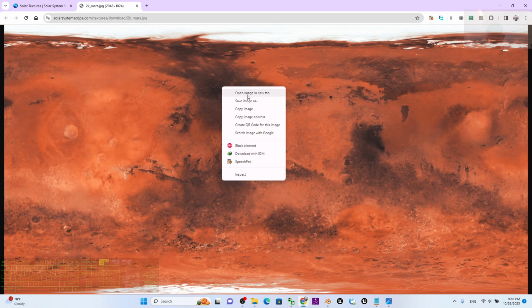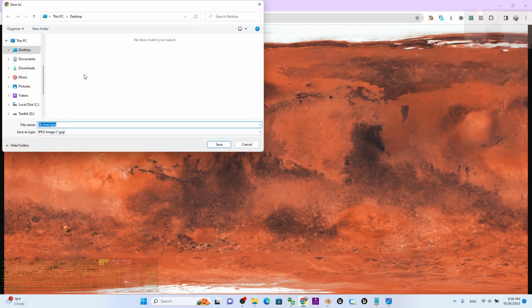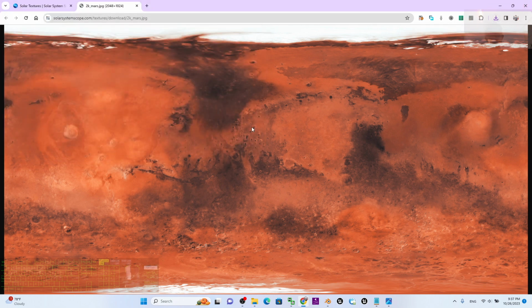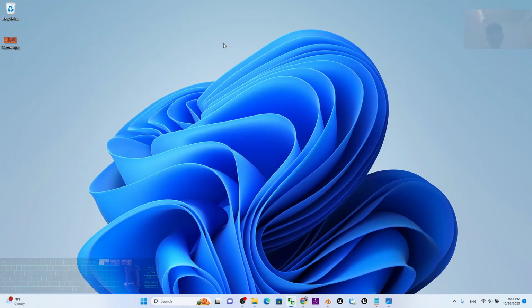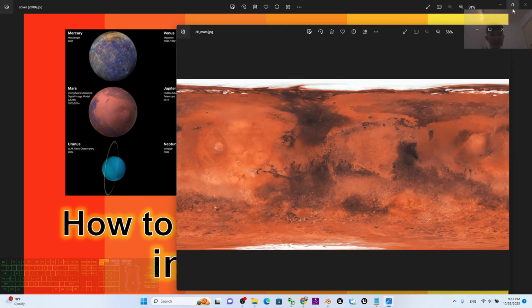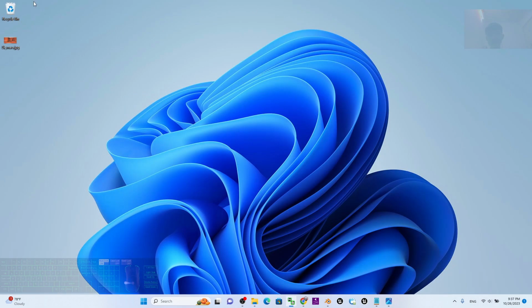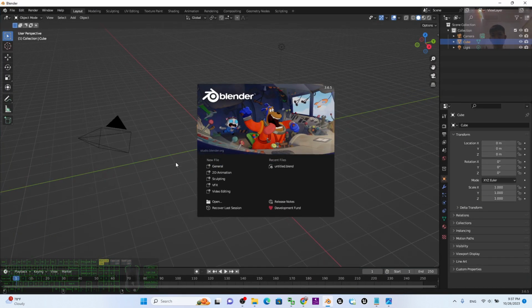downloaded. I right click and save the image as. I'm going to save it on my desktop. This is just a sample, a 2K Mars. I click save. Then I close this tab. Now next, you should be able to see the texture image is there. This is the Mars texture, the JPG. Next, we are going to come back to Blender.